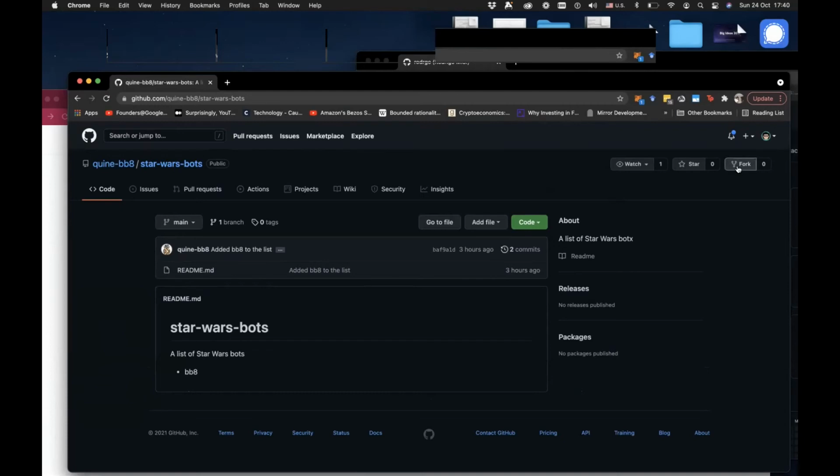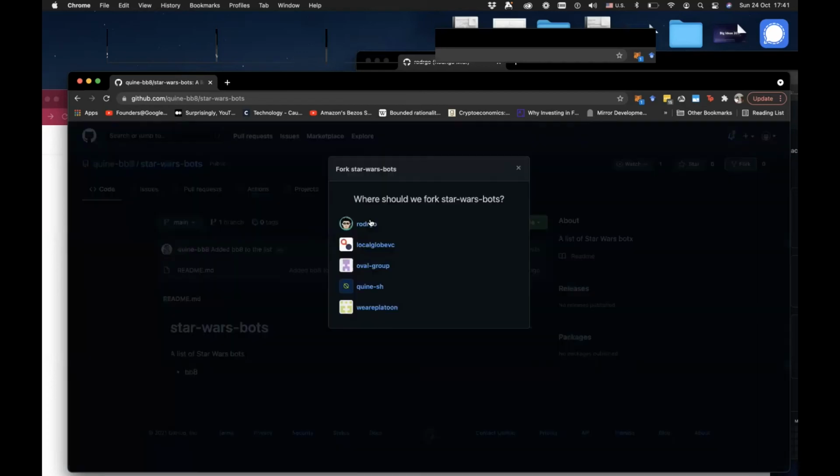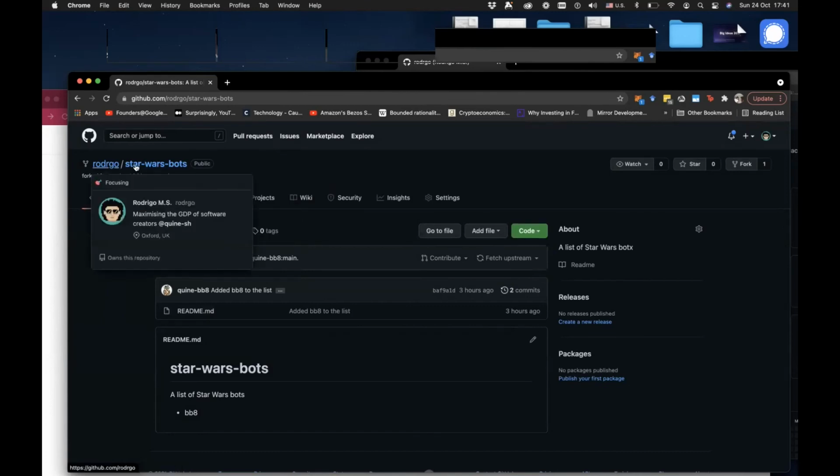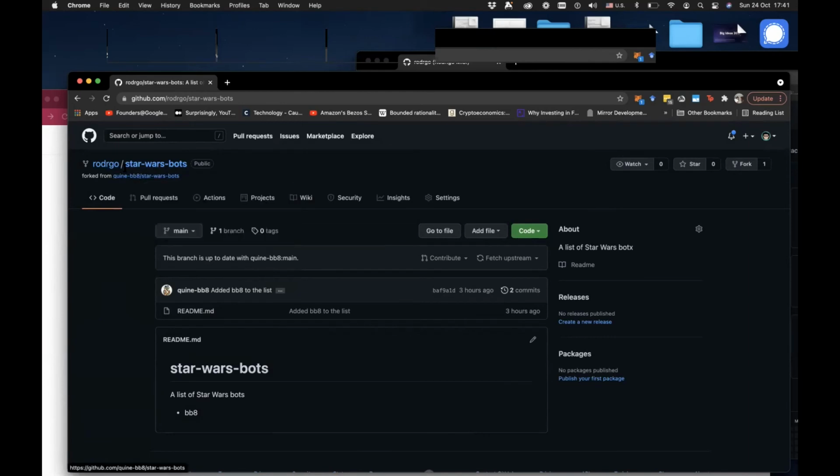First step, if you want to be very structured in the process and do it from first principles, is you go to the repo you want to contribute to. In this case, it's Quine BB-8 Star Wars bots. Then you go to the fork button, click on fork, and fork it on your personal profile. Now we created a fork that lives under my profile as Star Wars bots, but it has been forked from Quine BB-8 Star Wars bots.